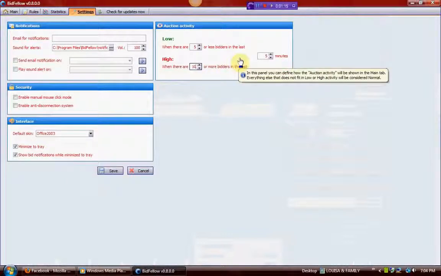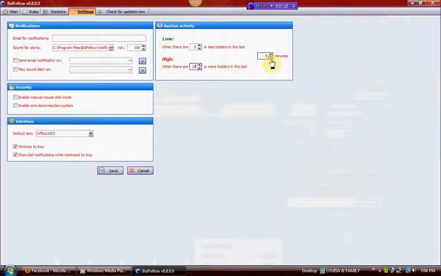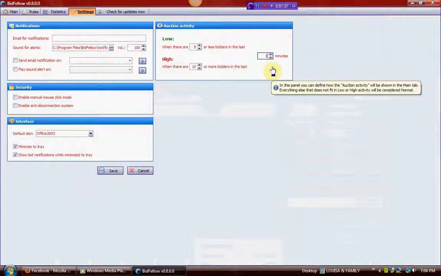But now that Bidfellows has created the auction activity setting, this allows us to play around with some more things and refine the setting. So what I like to do, 5 minutes, that's too long to me. I don't want to wait every 5 minutes to be updated and to figure out where the auction's at. I want to know on a minute-to-minute basis. So that's what I do. I bring it all the way down to 1 minute.